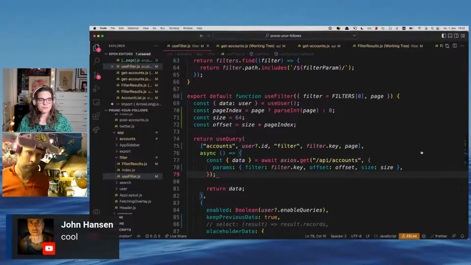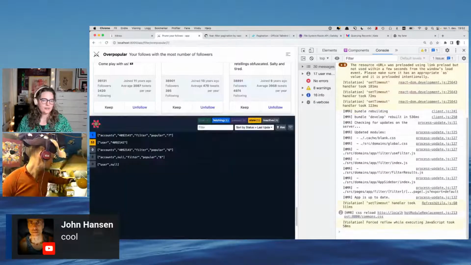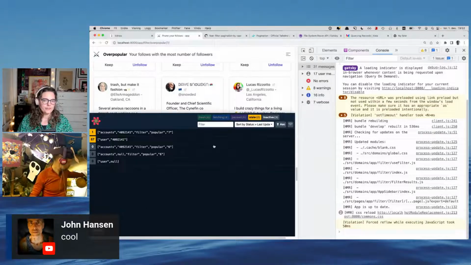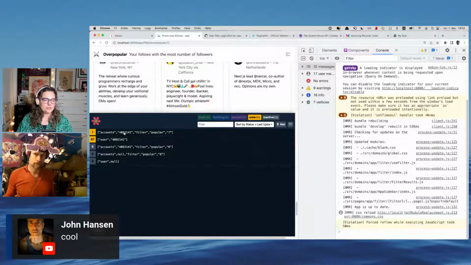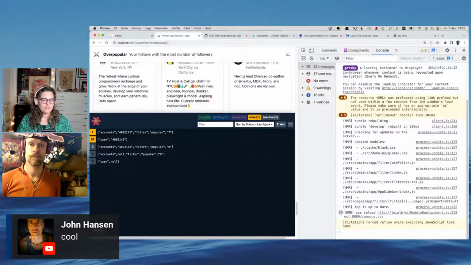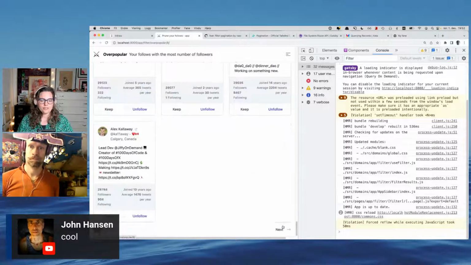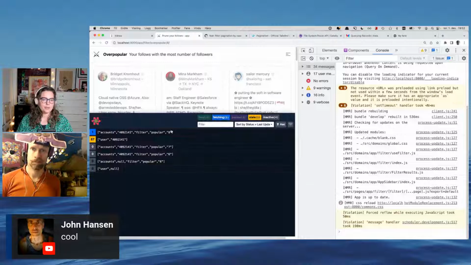And you can see that if we head on into the React Query tool helper, it says account and then my user number, filter, popular, and then 7. And if we head on over to the next one, we'll see that it's populating with 8.